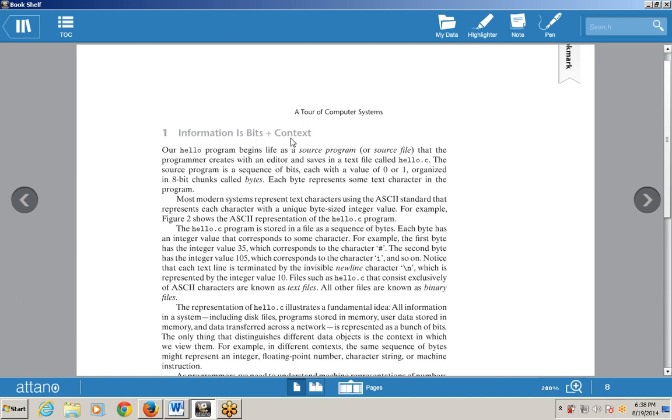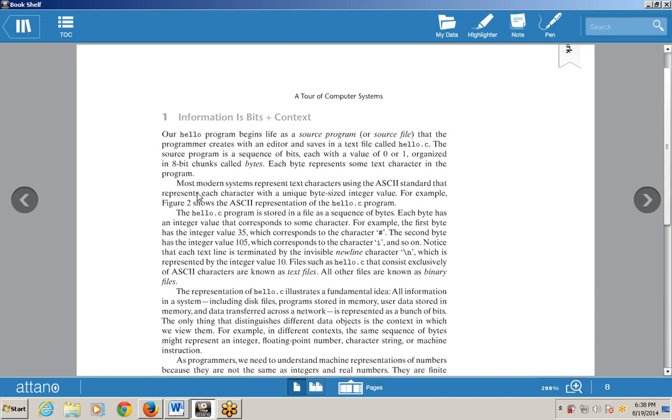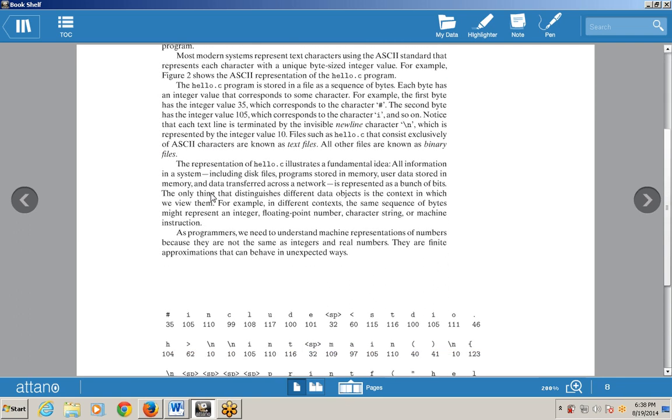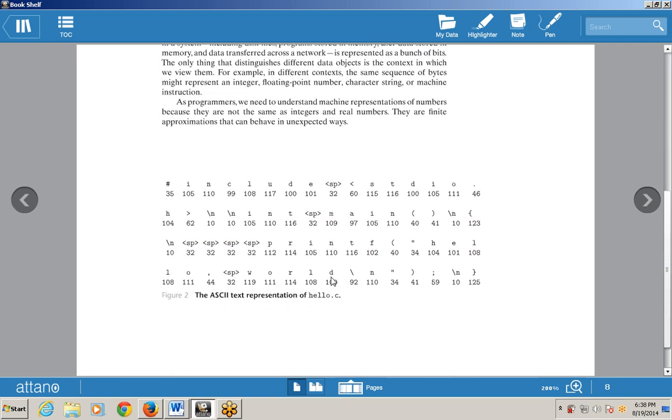Then next is information. Information is nothing but bits, and a bit is nothing but a zero or one. When we combine 8 bits, that is known as a byte. So information is nothing but a collection of bits and a context. Context means an ASCII character or ASCII code. ASCII is the American Standard Code for Information Interchange. All these ASCII characters are stored in a separate file known as a text file. These are the multiple ASCII characters.